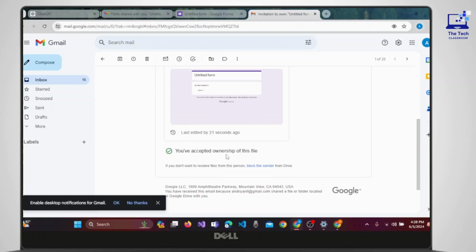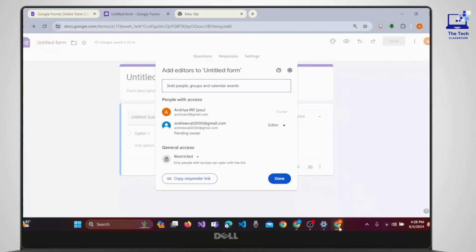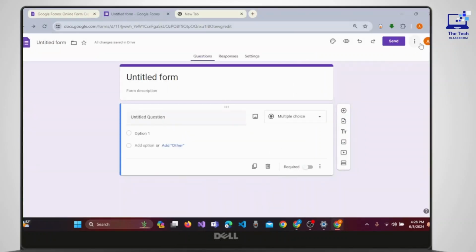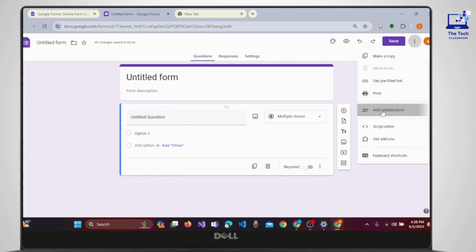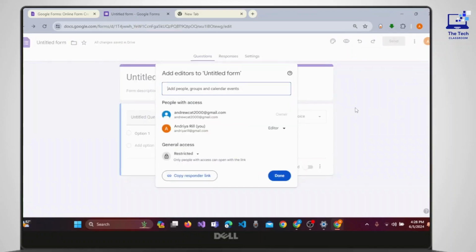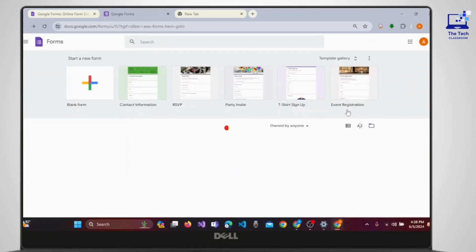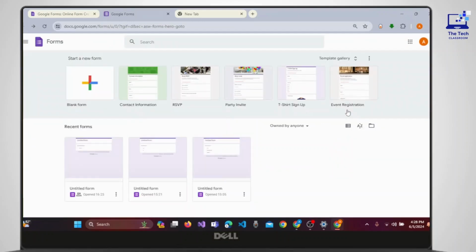So you can see that you have accepted the ownership of this file. That means we have successfully transferred the ownership of this untitled form to the other person. In this way, you can easily transfer the ownership to another user using this method. I hope in this way you can now easily solve your issue of changing or transferring the ownership.